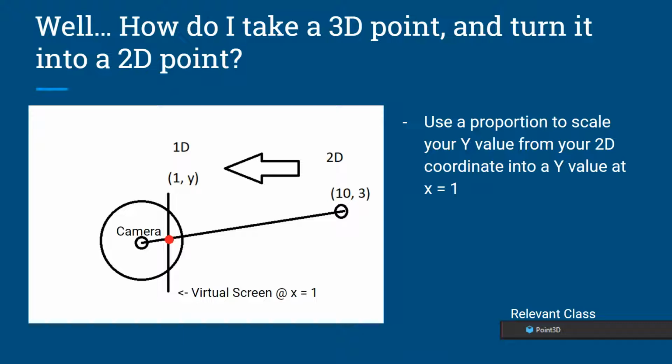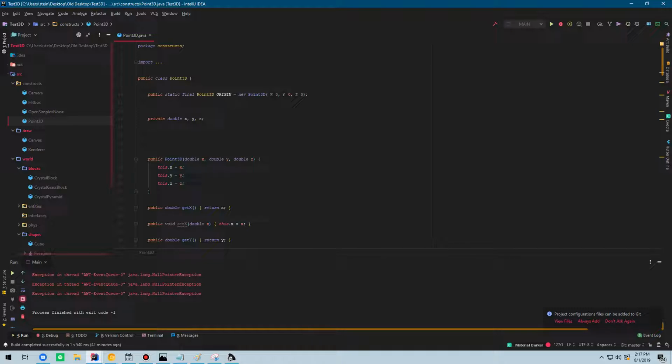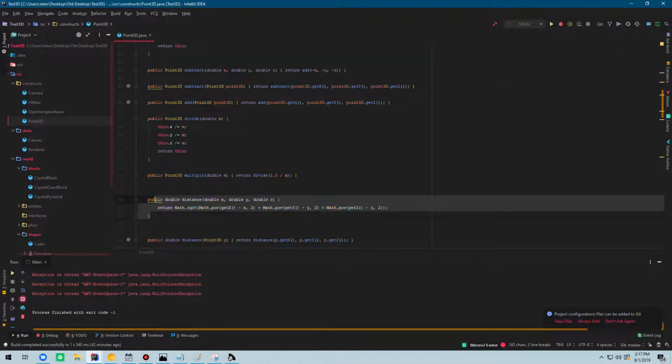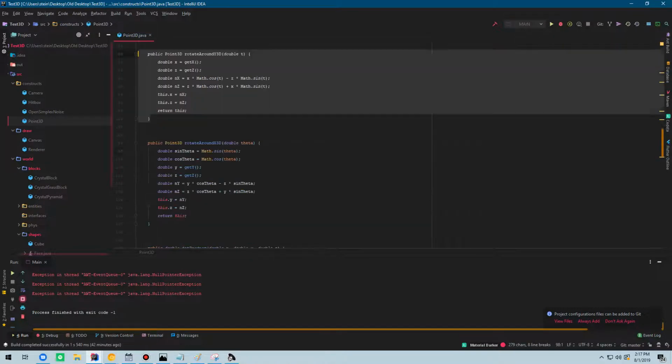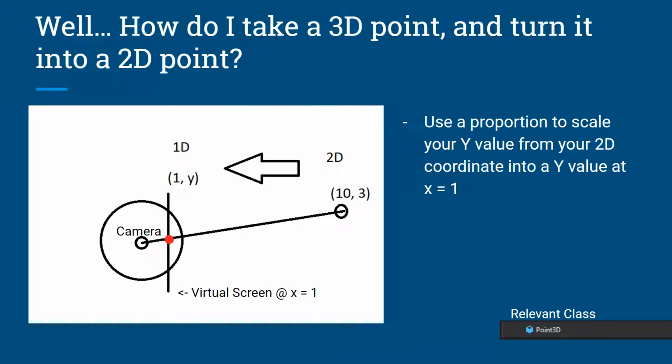Now the next problem is, how do I take a 3D point, X, Y, Z, and turn it into X, Y? You can use a proportion to scale your Y value from a 2D down to a 1D, and from a 3D down to a 2D. If you check the GitHub link in the description, you can find the source code for a lot of the files that I reference. If we go into the Point3D class, this is something that I made up. It basically holds X, Y, Z. You can add, subtract, divide, multiply, get the distance to another point, rotate it around a point by degrees, and convert it to a 2D coordinate, all in this point class. So just take a look.